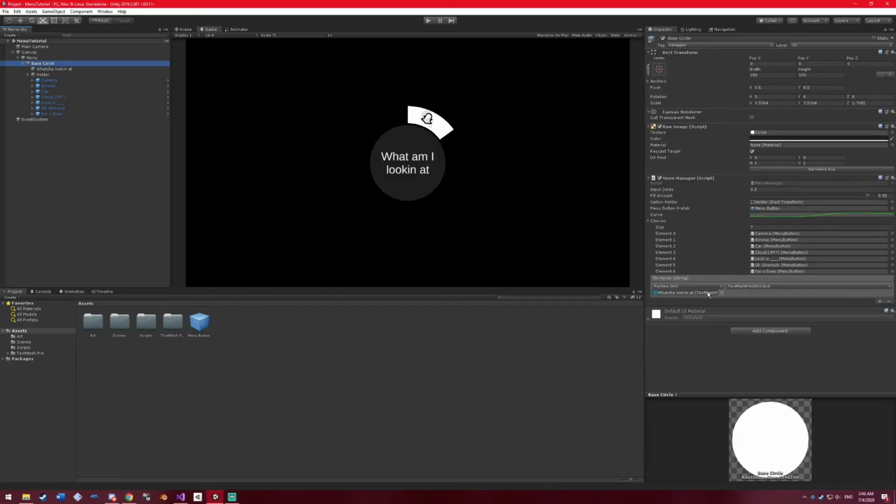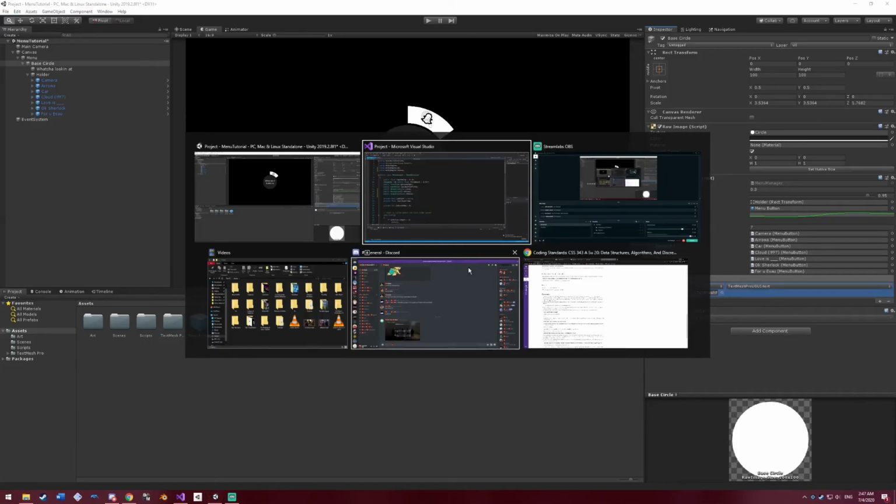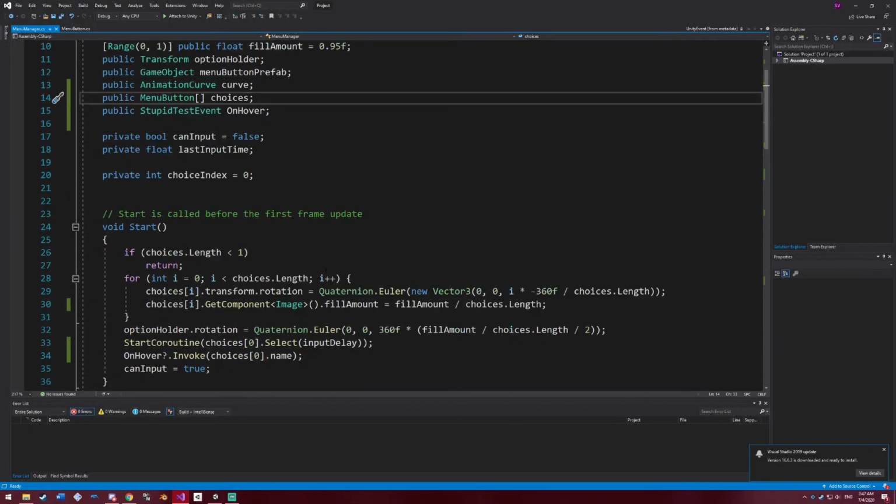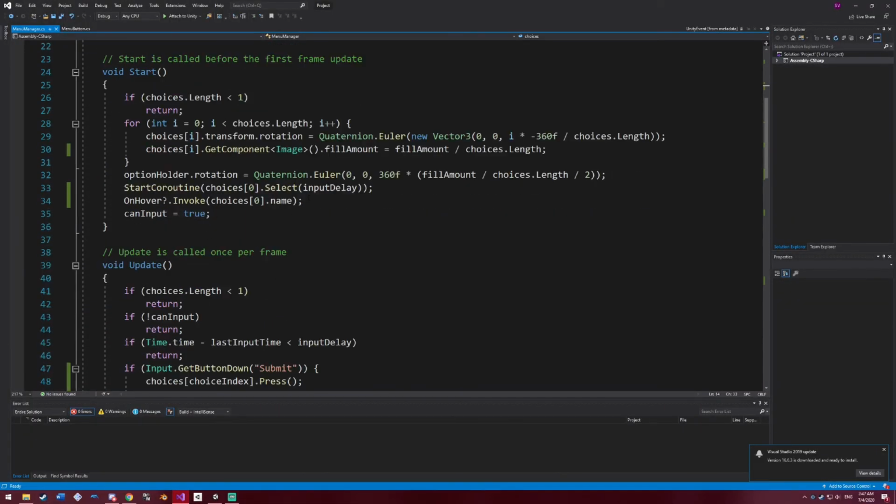Whenever we go to base circle, we have this onHover event, and then we can click this little plus button here to add any other event that we want affected by the string parameter that is passed to us. Now where is that string parameter passed? The delete key didn't work there. That string parameter is passed by us. We get to choose what to pass back.